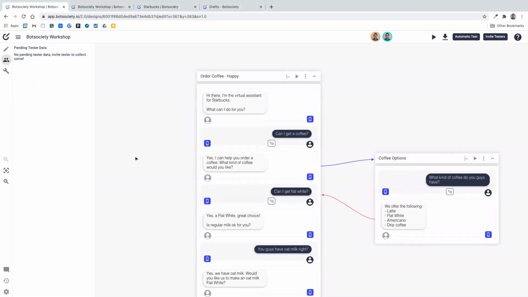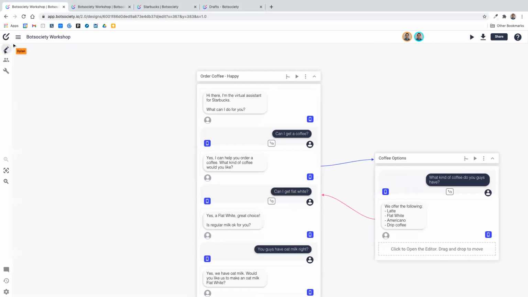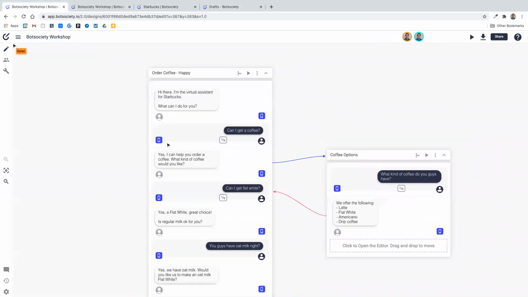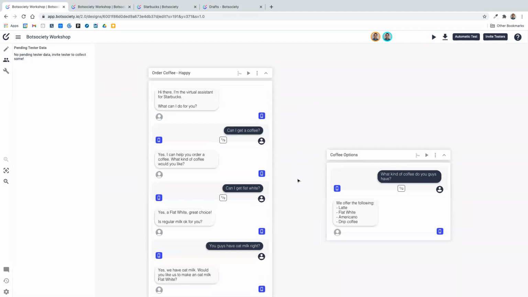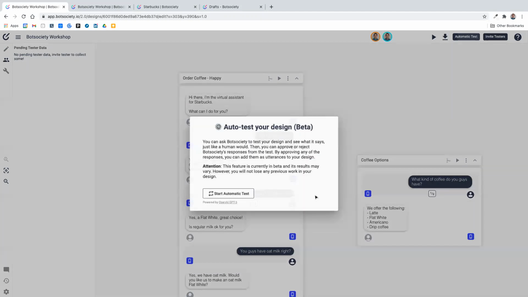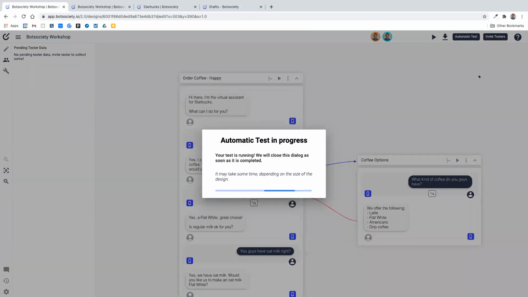If I go back to edit mode, there's a couple things. You want to give another try to auto tester? Sure, let's do it. I'll refresh just to make sure. Go back here. Okay, cool. So it's running the automatic test.